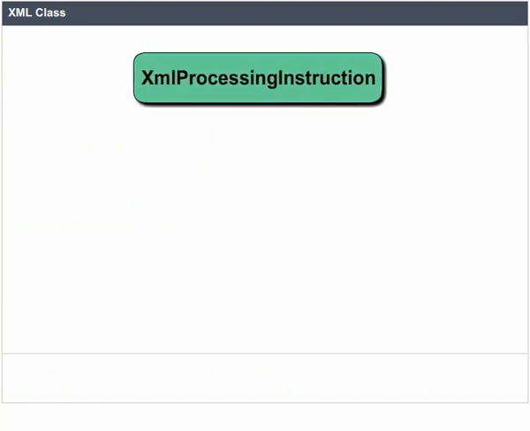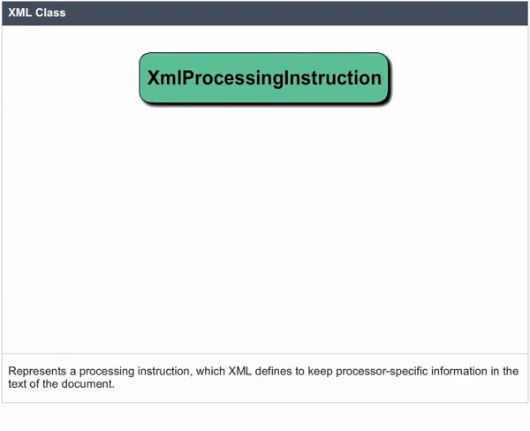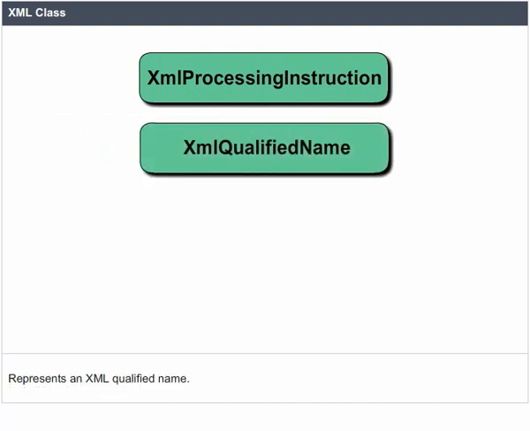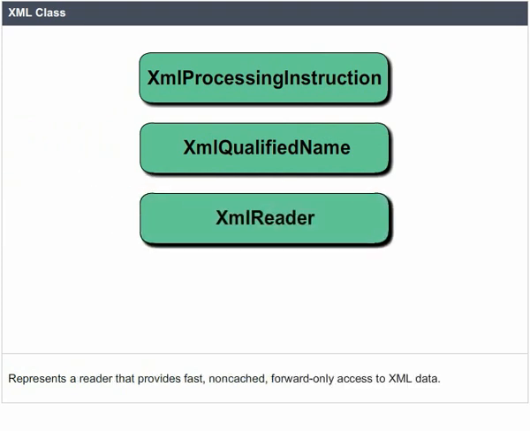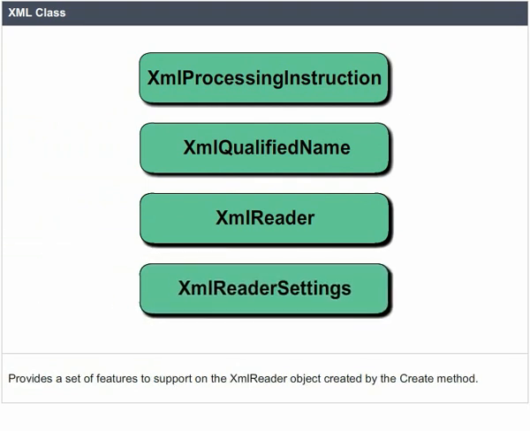XmlProcessingInstruction represents a processing instruction, which XML defines to keep processor-specific information in the text of the document. XmlQualifiedName represents an XML qualified name. XmlReader represents a reader that provides fast, non-cached, forward-only access to XML data. XmlReaderSettings provides a set of features to support on the XmlReader object created by the Create method.